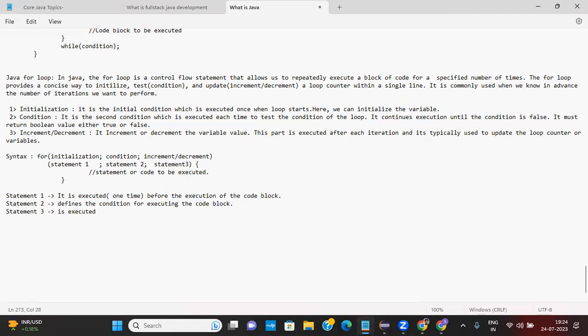Statement 3 will happen every time. After the condition, it will perform the increment or decrement, the update will happen. So it executes every time after the block of code has been executed.